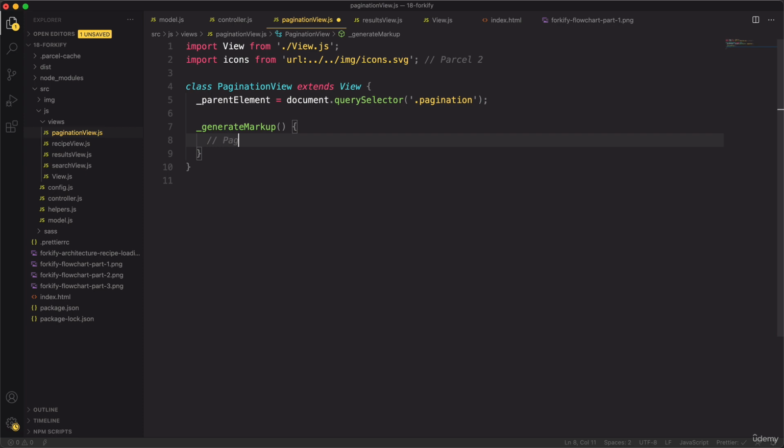So let's say the first one is we are at page 1 and there are other pages. Then the next one is we are on page 1 and there are no other pages. Then there is the scenario that we are on the last page, and also the scenario that we are on some other page, basically. So other page like this.